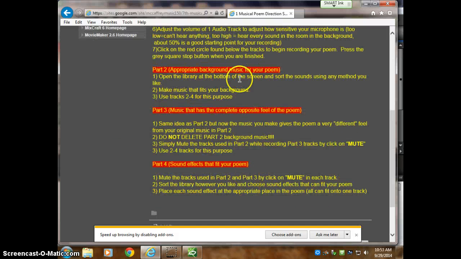Step 2 is to find the appropriate music. Now, step 3, part 3, music that has the complete opposite feel for the poem. It's the same as part 2, but now your poem would have a very different feel. It's kind of like if it was a horror movie, putting circus music to it. It gives that horror video that you're watching a complete opposite feel. Well, same idea. Whatever your poem is, you give it the complete opposite feel by adding different music to it.